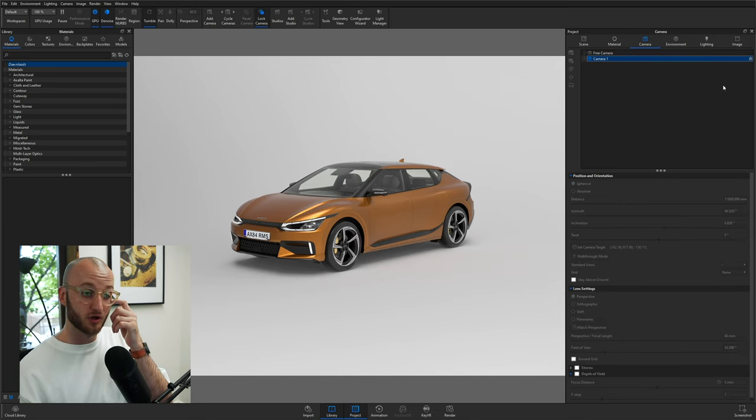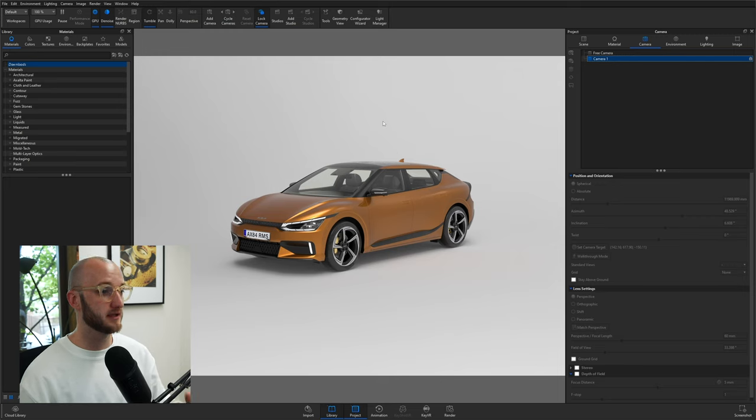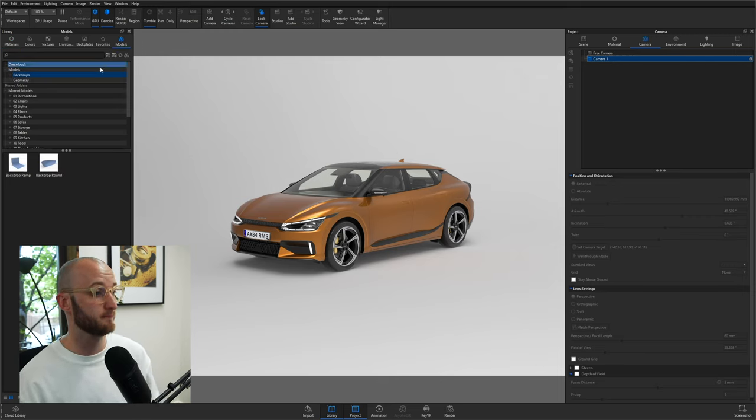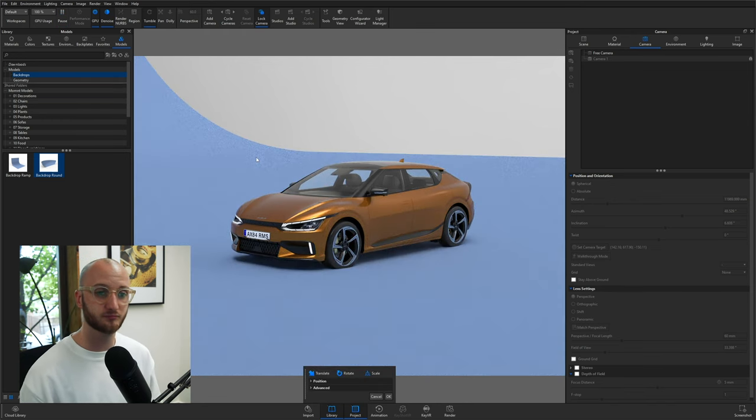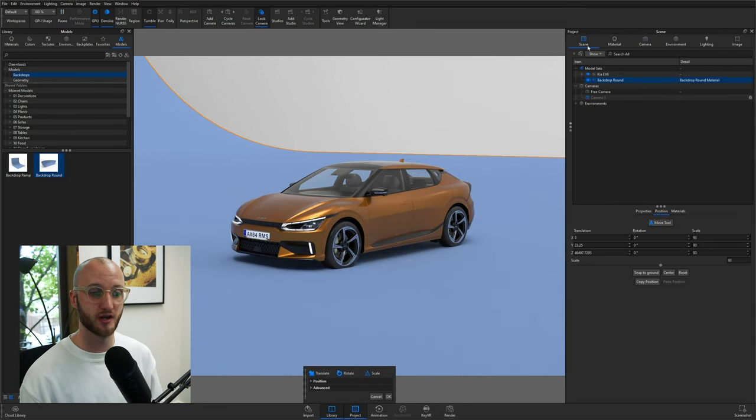So next up, we can look at the backdrop. So the backdrop in KeyShot, at least, I'm going to use a backdrop round, and that is in the model library under models and backdrops, backdrop round. So to add that in, right click, add to scene, and then go to your scene tree. It will already put the move tool on. First thing to do is click snap to ground to make sure it's actually on the ground, which is not when you add it in.